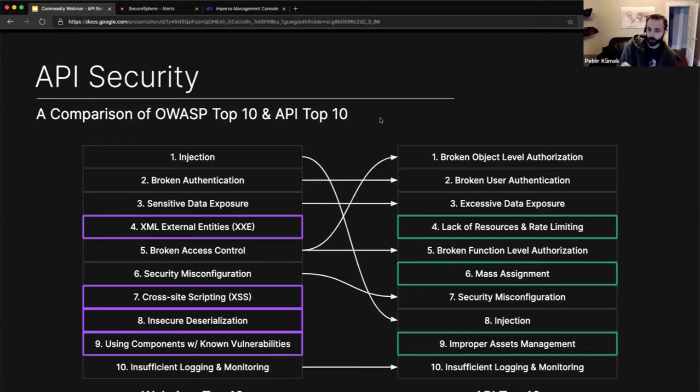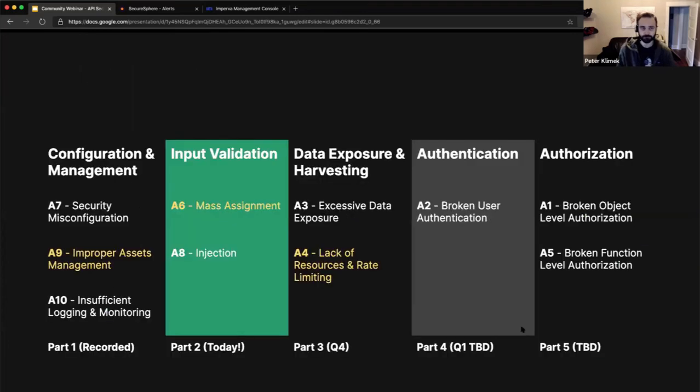So today we wanted to spend some time specifically on two different classes of vulnerabilities. One of them is new, one of them is familiar. The one that's new here is mass assignment, and the one that's familiar is injection. As we look at what the schedule looks like and how we've been breaking this up, we had configuration management vulnerabilities, A7, 9, and 10, all in the last one. Input validation, focusing on mass assignment and injection, is today. We'll look at data harvesting and exposure in the next one.